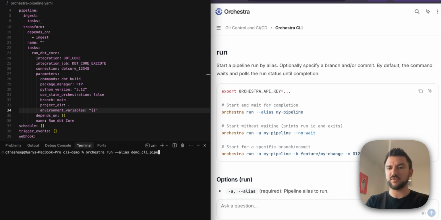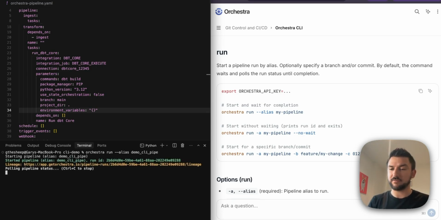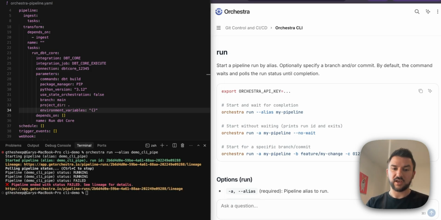And just to prove this isn't smoke and mirrors and some kind of magic, we can actually run the pipeline from the CLI as well. Though this obviously is not going to work with our fake credentials, but it just goes to show that you can, from your editor, create, run, delete, and ultimately manage Orchestra pipelines while you develop them, which is pretty cool. And there we go, it's failed, but at least it's given us an output of a link to the lineage so we can go and start debugging this.